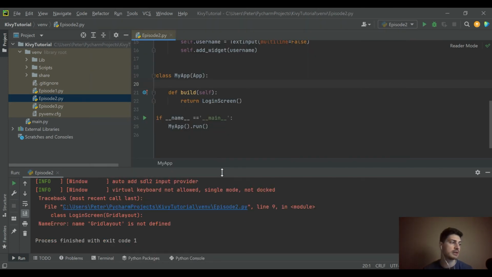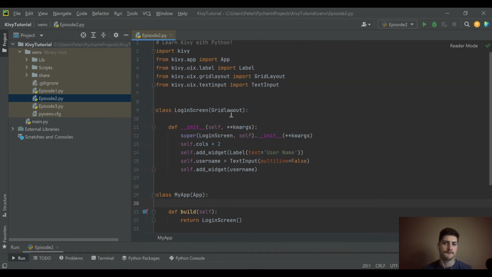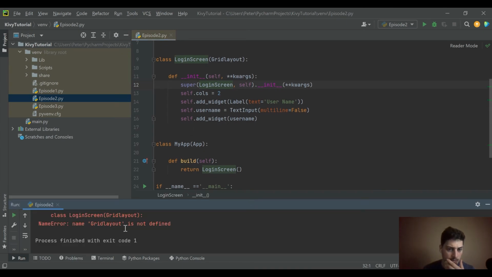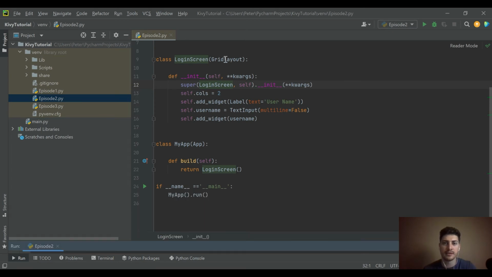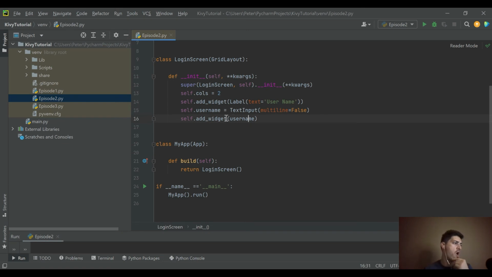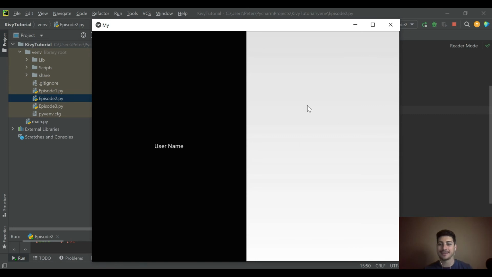Grid layout is not defined. Well, I disagree. Class login screen. Oh, it's because I didn't capitalize the L. After all that talk about syntax, there we go. Well, I thought it was because I didn't capitalize the L. Username is not defined. That's because it's self.username. Awesome. Little syntax checks when you're trying to go fast, they never work.